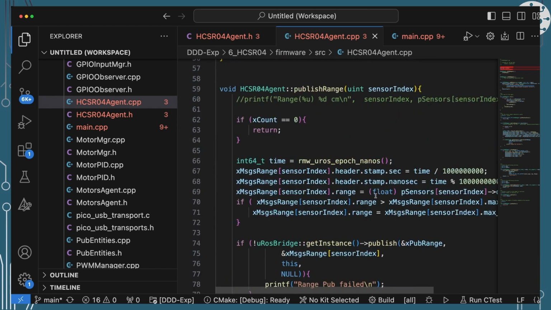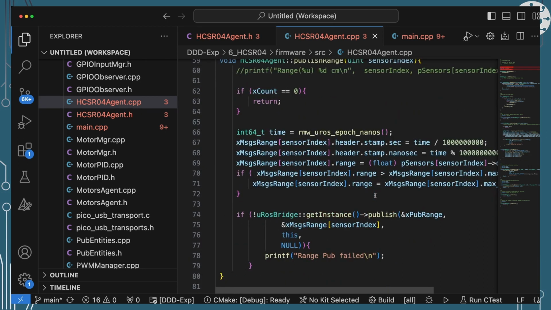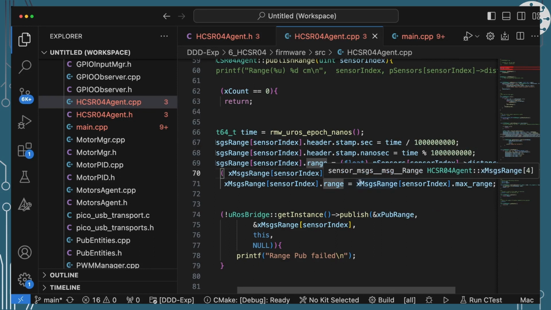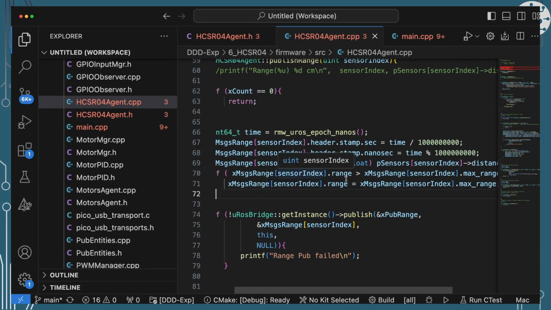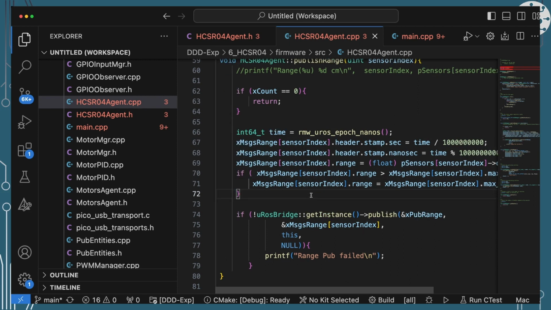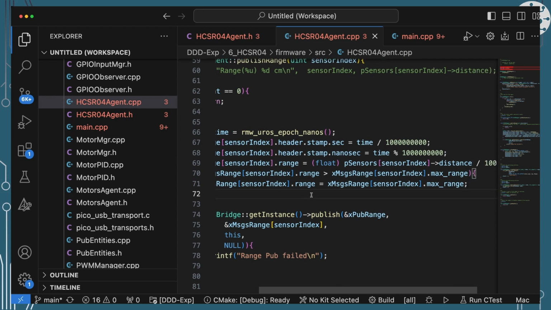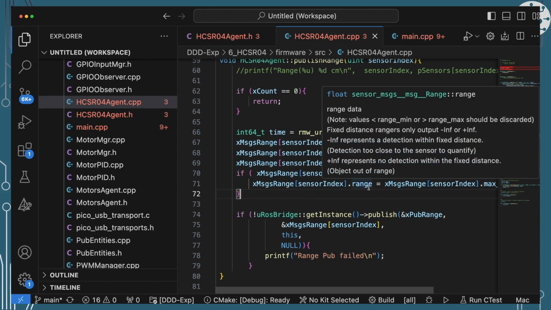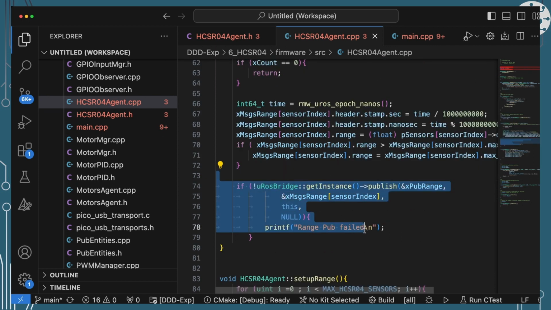Publish then is pretty simple, and as I showed previously on publishing, we're just going to populate the header with the timestamp, and then populate the actual value of the range in there. I'm doing a little check here to make sure that the range I've sensed is not greater than my maximum, because RViz really doesn't like that very much. And indeed, the standard definition means I shouldn't publish anything bigger than maximum. So I'm checking, and if it is, I'm going to limit it to maximum. And then I'm just using the publish function on my micro-ROS bridge.